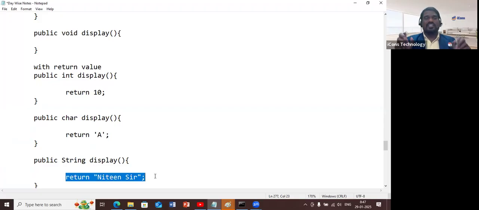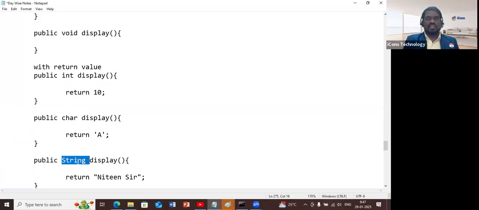Exactly the same, I am returning Nitin sir. We have put that into double quotation marks, so the return type is String basically. So whatever it is returning, it can return anything.